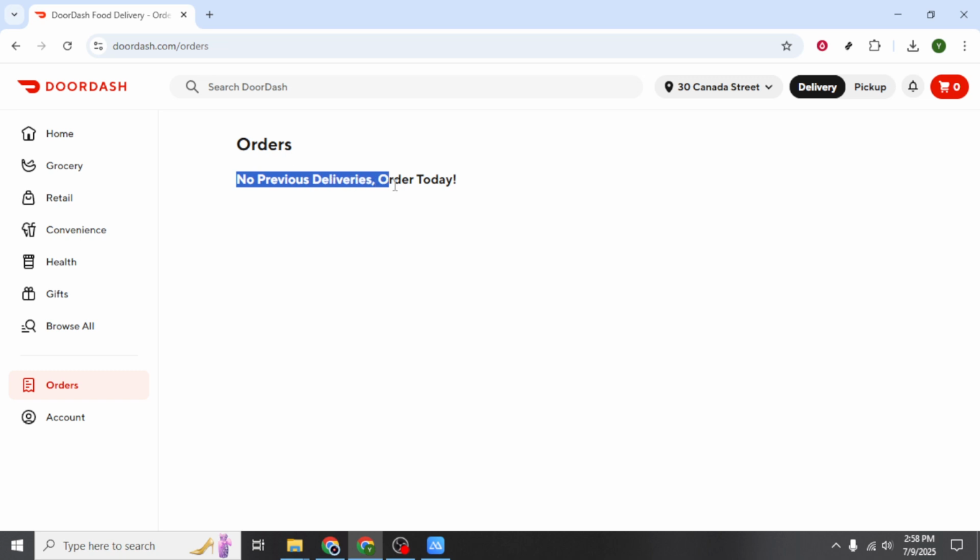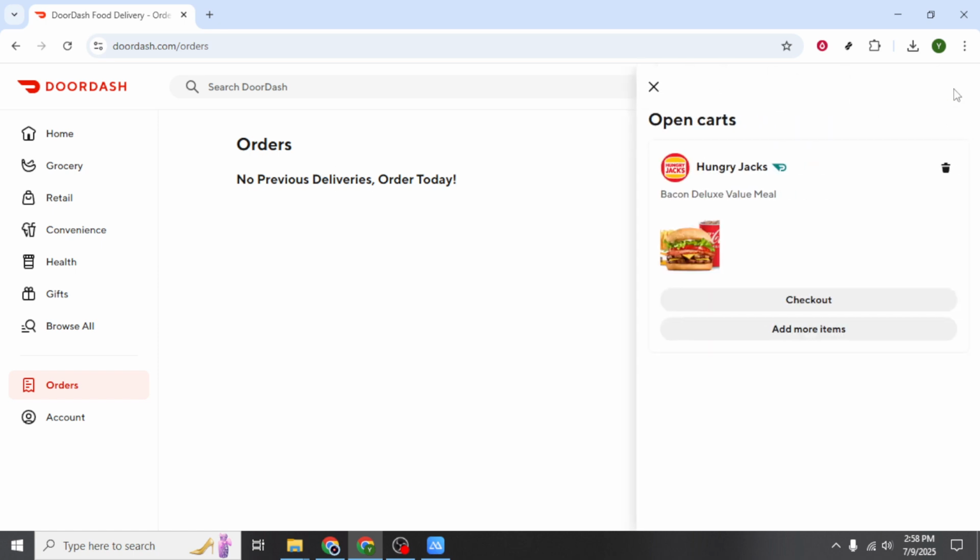Now, when you reach the orders page, you'll notice a list of your recent orders. If you haven't ordered anything recently, it might show an empty list with a note suggesting you order today. However, in the scenario where you have pending orders that you wish to cancel, they will appear here. In that list, find the specific order you want to cancel. It's crucial here to double check you're selecting the correct order to avoid canceling the wrong one.